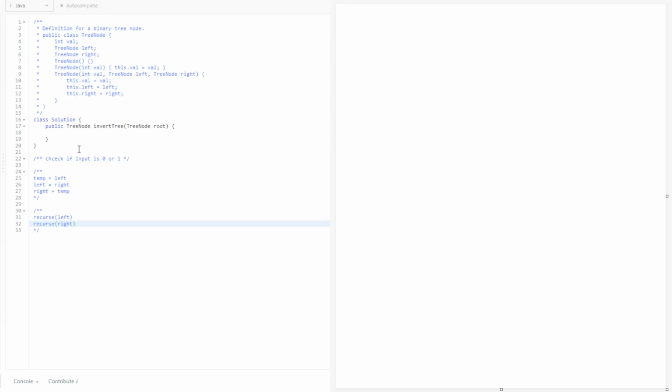So yeah, if input is 0 or 1, then we just return. It should be void, or no, tree node. So invert and return its root. Okay. We do want to return the root. Okay. I probably should have paid closer attention to that.